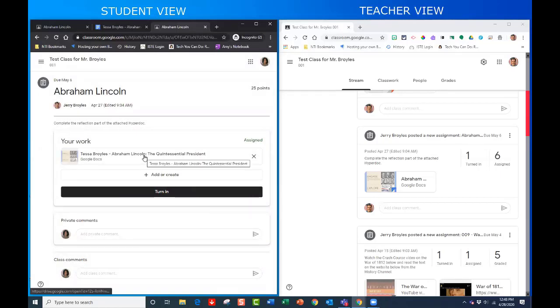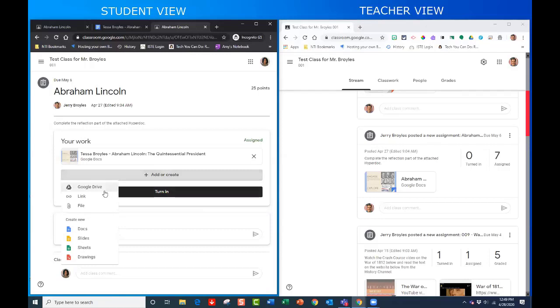And I can go back into this document and open it up. They also have an opportunity to add something else. So if they wanted to add or create something, such as a doc or a slide or sheet or drawing, they could attach that as well as part of their work. Okay, so you would see that when you open up their assignment when you started grading it. Okay, so that's something that they can do.